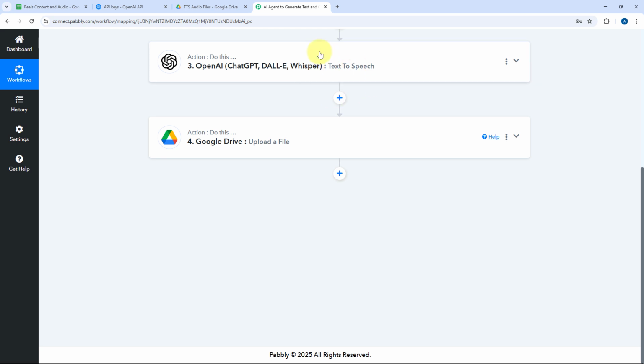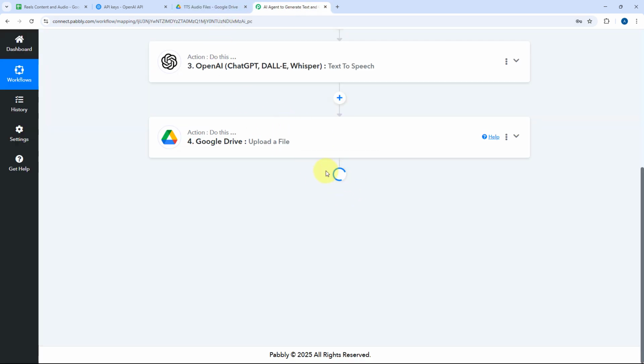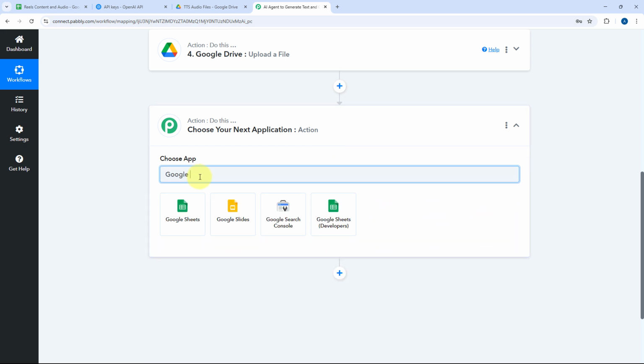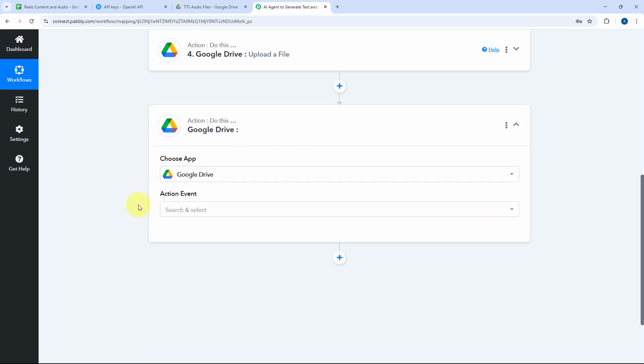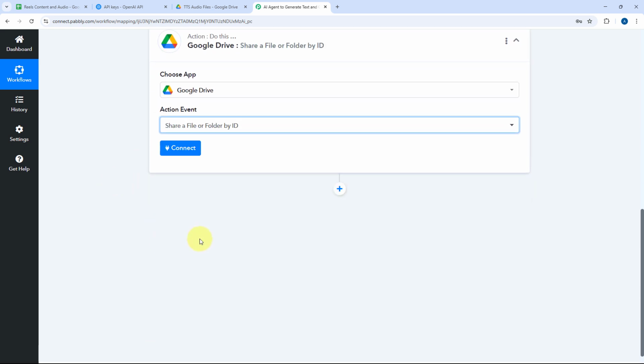Now what we are going to do, we are going to add another step in this AI agent. This AI agent is not only going to upload the file in our Google Drive, but in the next step, it will get a publicly accessible URL of the same file. So for that, we will just click on this Add Action Step button. Here in Choose App, we will search for Google Drive and select it. After selecting Google Drive, in Action Event from the drop-down, select the action event as Share a File with Anyone.